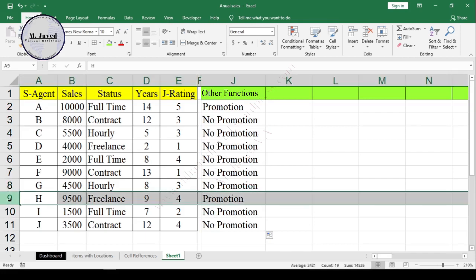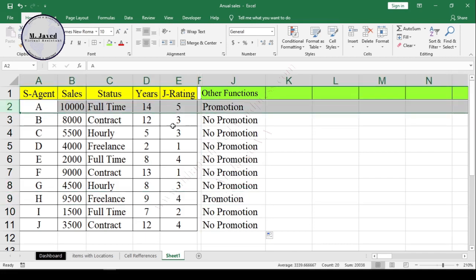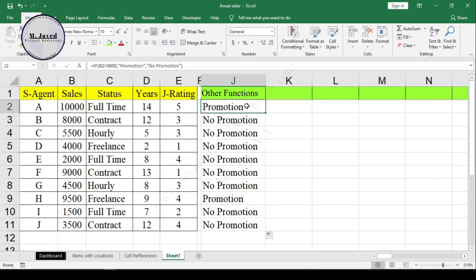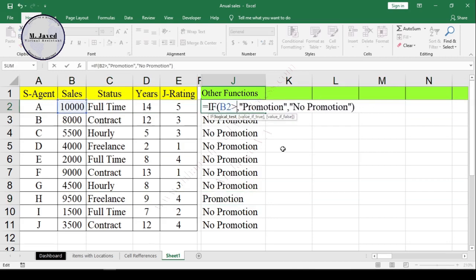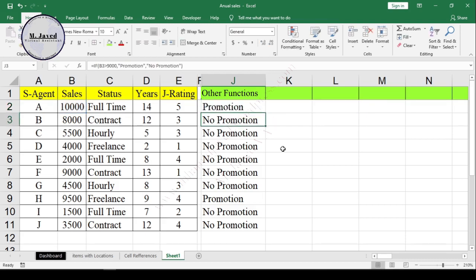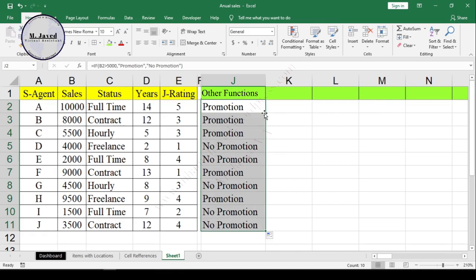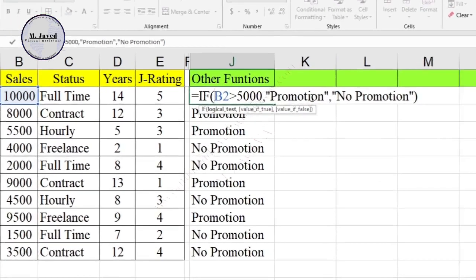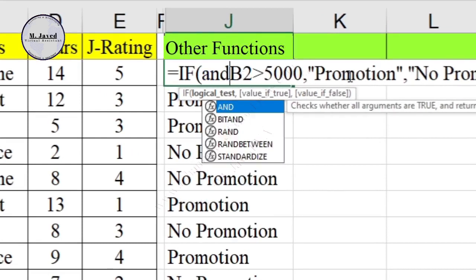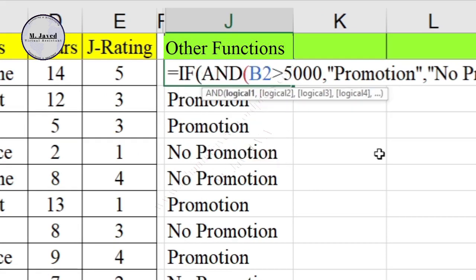And with this simple and only one criteria, just two sales agents will get the promotion as their sales figure meets the criteria. Now with a little change in the criteria, here you can see that more people will get the promotion. Now to add more conditions, let's add the AND function, and you can see that we can use many logical tests or conditions with the AND function to get the concerned results.